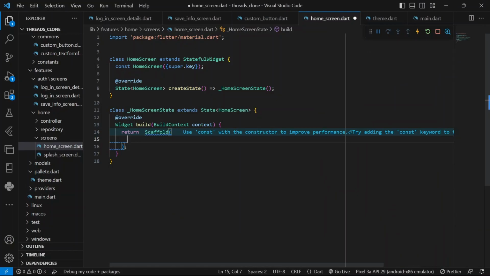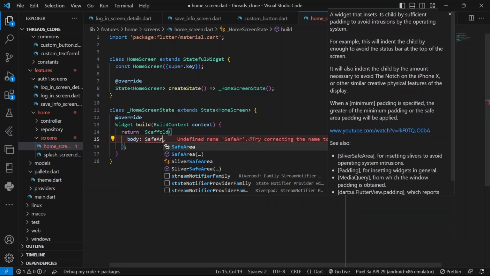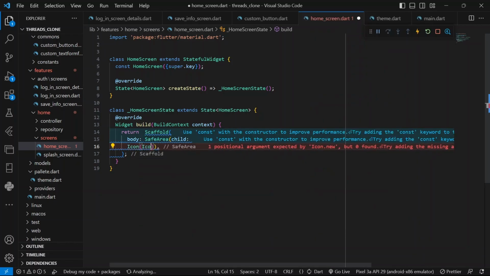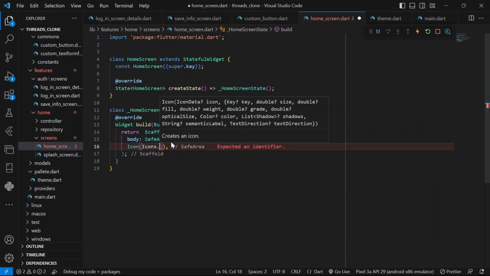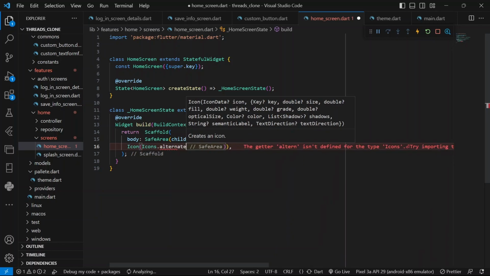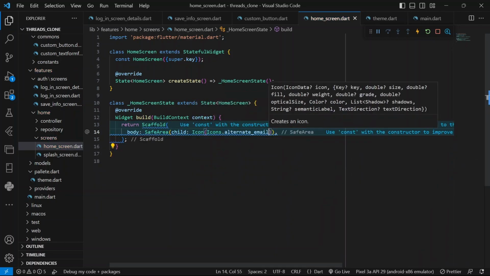All right, so this is what we'll be having. Let's get right into it. I think we have our body, then the save area, then the child will then be actually an icon. We say icons dot alternate email. Okay.